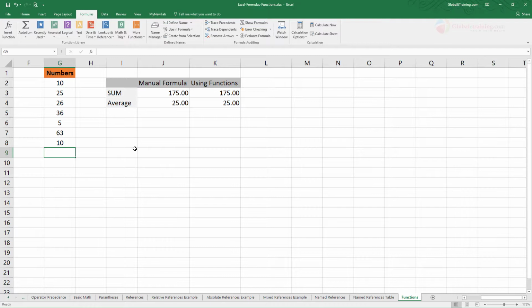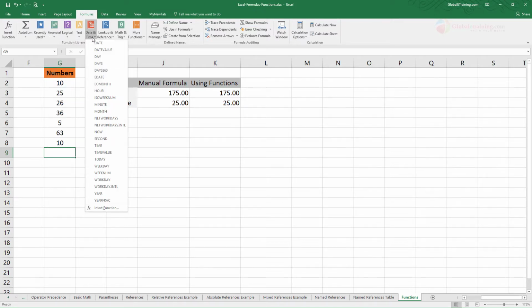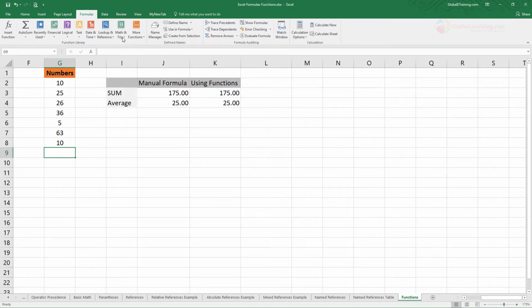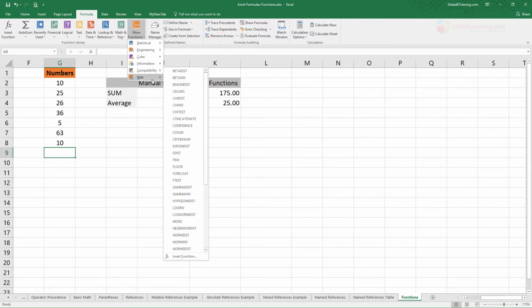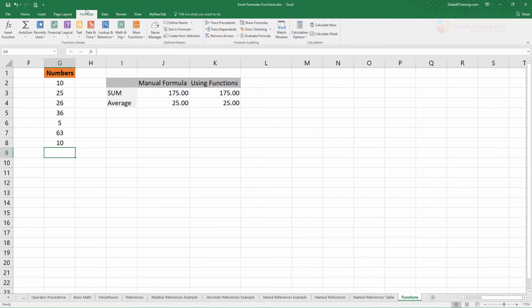Now, how do you access all these formulas and functions? You have a formulas tab where you can access all sorts of formulas that are available in Excel. As you can see, you have recently used, of course, these are just the ones that you just used. You have financial, logical, text, date and time, lookup and reference, math and trigonometry, and there are even more functions: engineering, statistical, cube, information, compatibility, and web, all those functions.